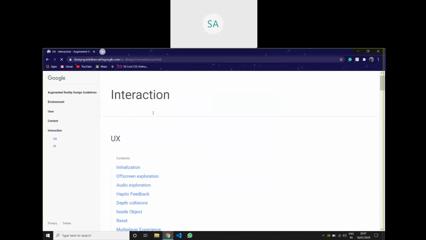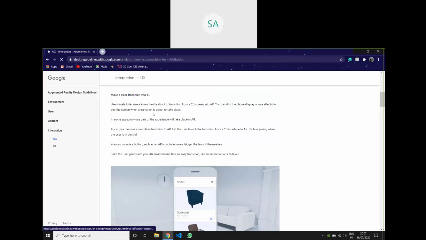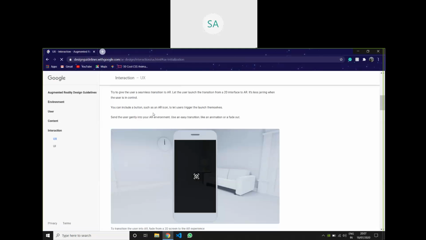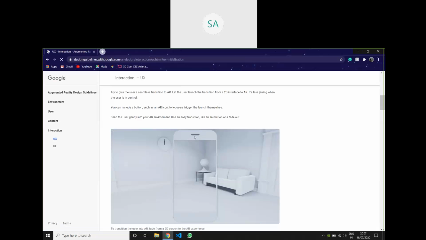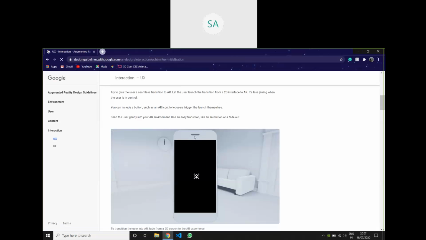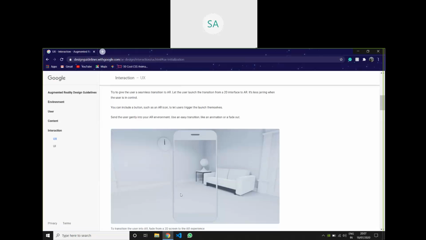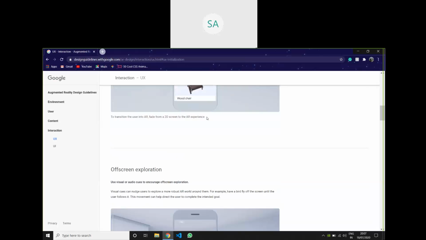Next, we come to the UX part, initialization. So at the start, we need to give him a hand gesture to make him see what are the planes available. And then if we have a menu of 3D objects that need to be placed, we should give him an option like these are the objects you have to place. You select one thing. It would be placed in the AR world.